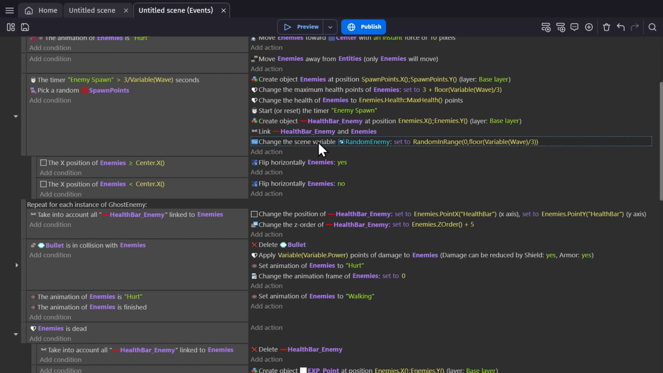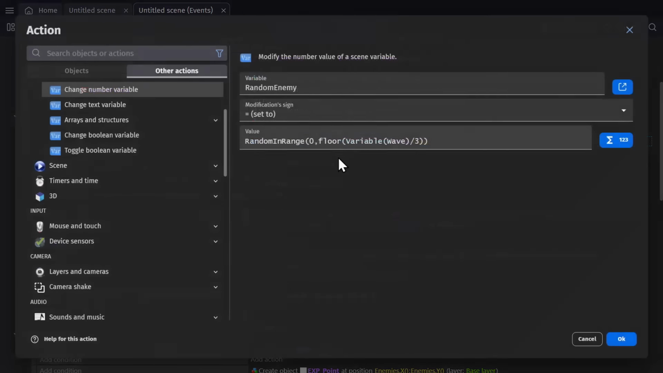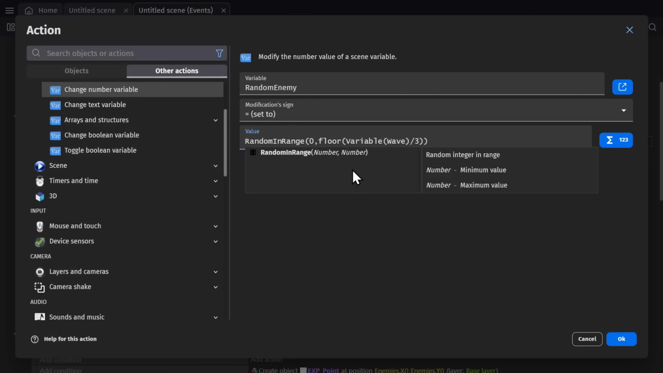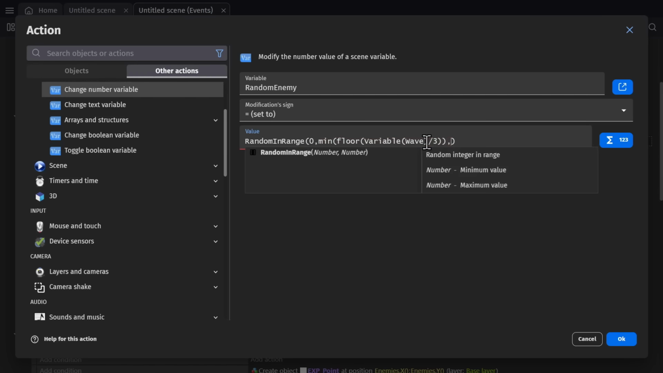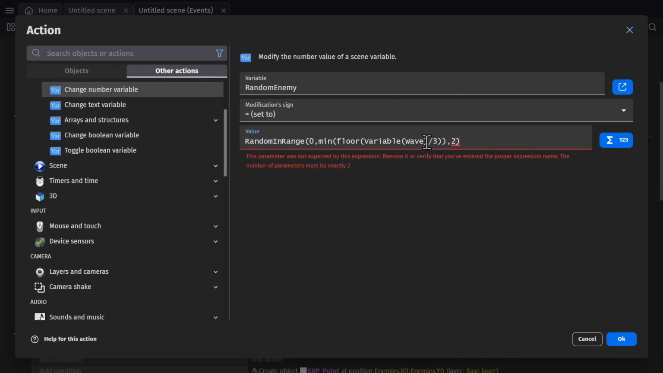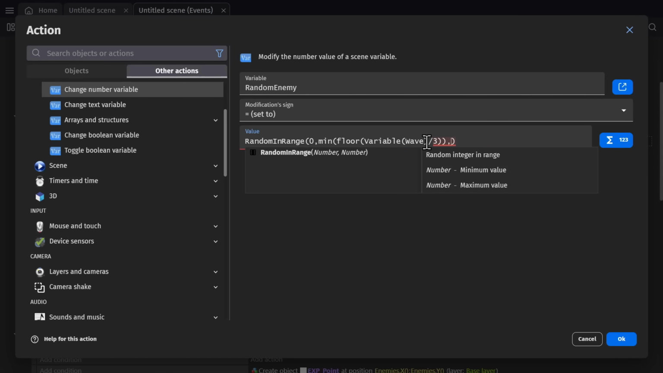And then we want it to stop there because if we go beyond that, we'll have more numbers than we have enemies for. So for that, we'll use min, which is another expression that's wonderful to have. We need a comma right here. Yep, there we go. And then 2. Nope. What?